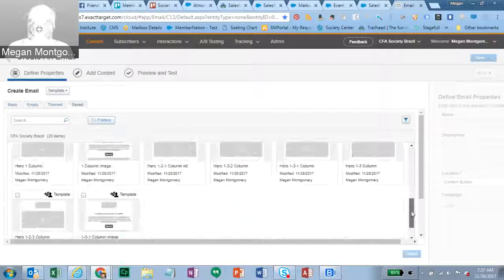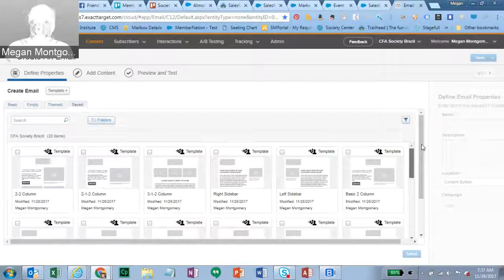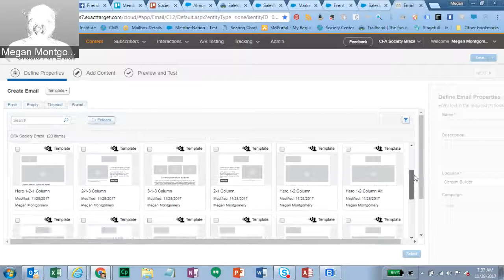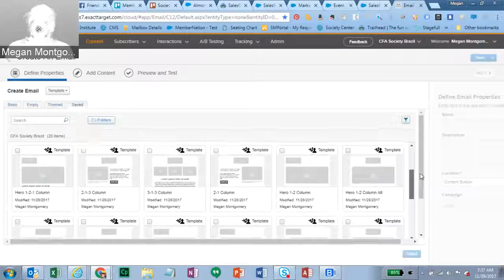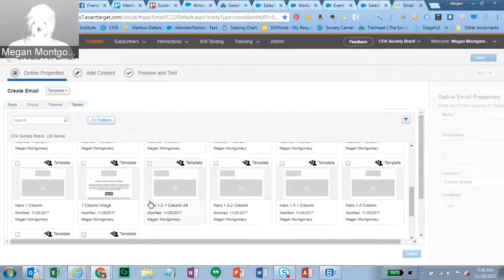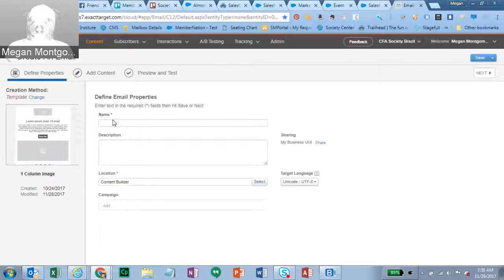So these are all of the templates that are available automatically from Marketing Cloud. And they're essentially different layouts, different configurations that, again, you can use to begin with. So you can go in and select whichever layout looks like what you would like for your email. Once you've checked the box, click select down here, and then it's going to have you define the properties of this specific email.